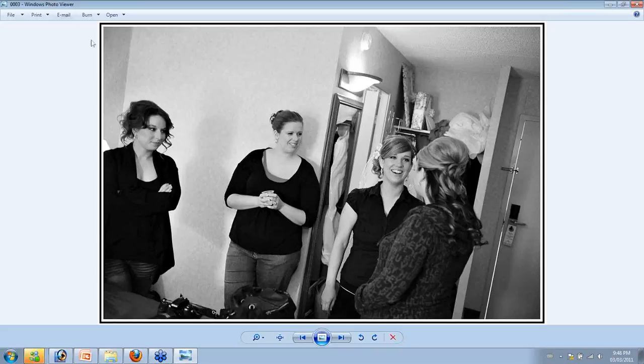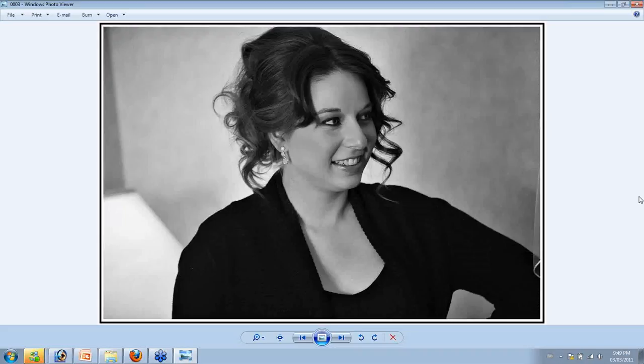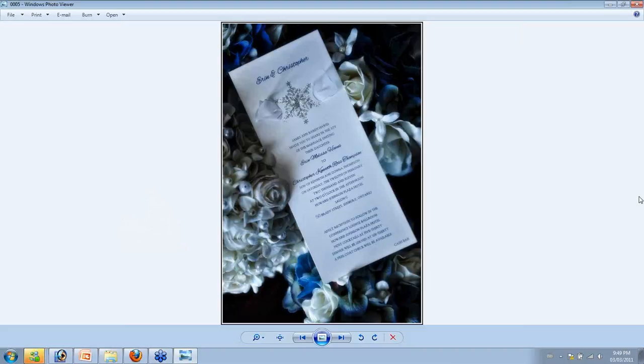Now, you could tell there's a little bit of flash here. I'm bouncing it off the ceiling. So my SB900 is at about minus one stop with that little diffuser on there. Okay? This would have been the other lens, the 70 to 200. These are the 24 to 70. Okay, and I'm just popping off candids.